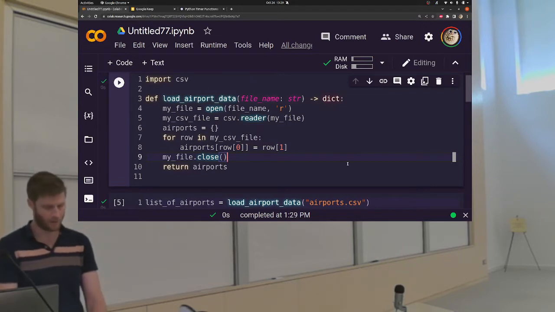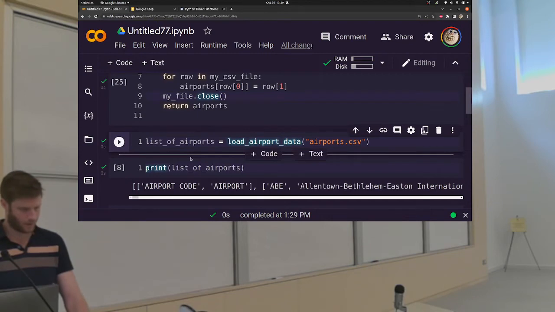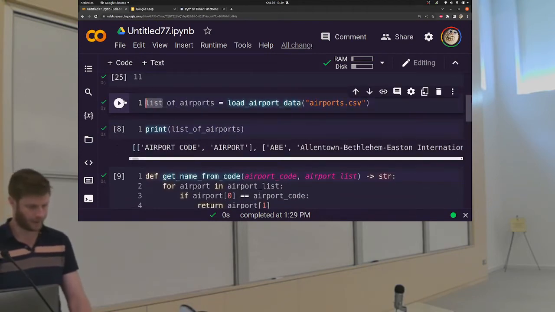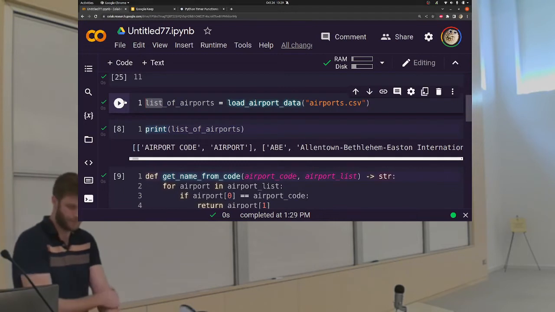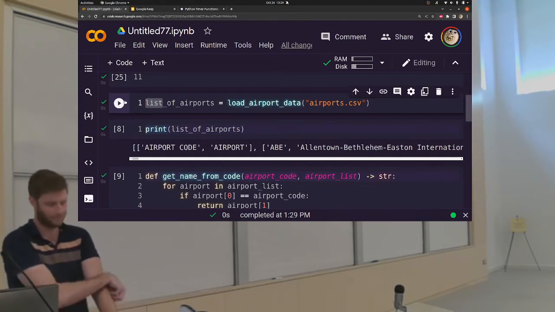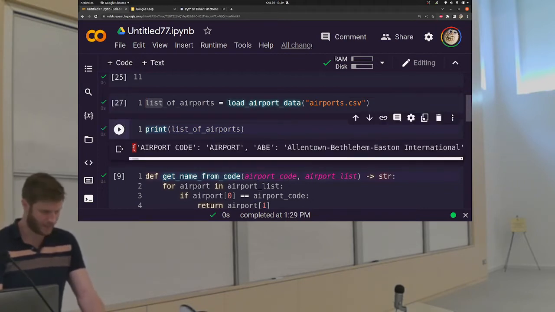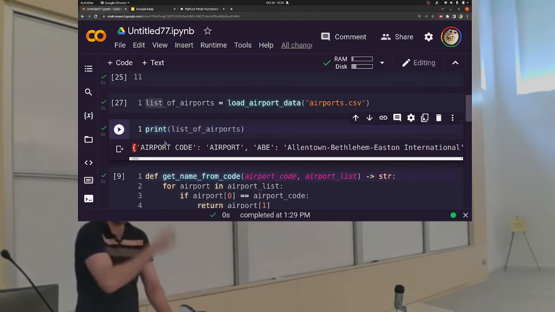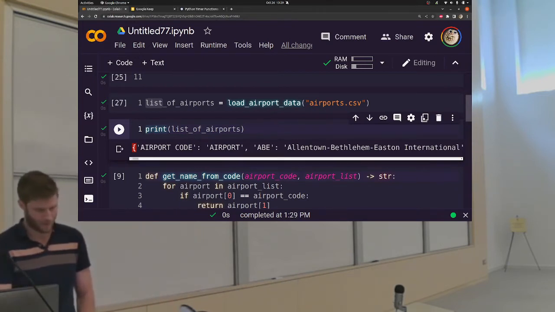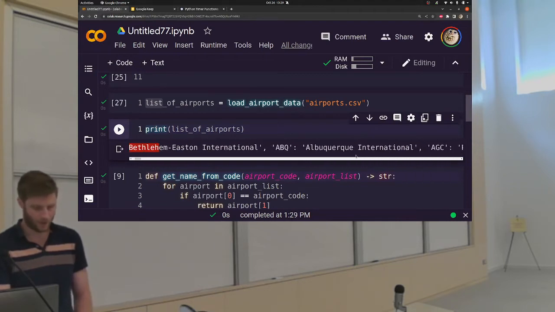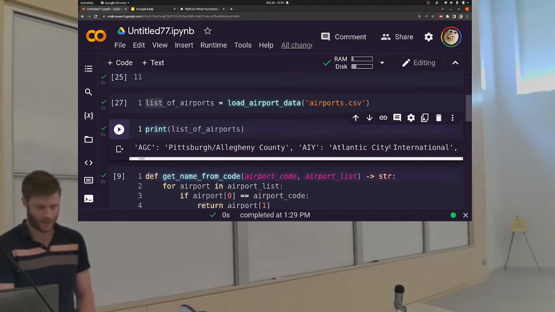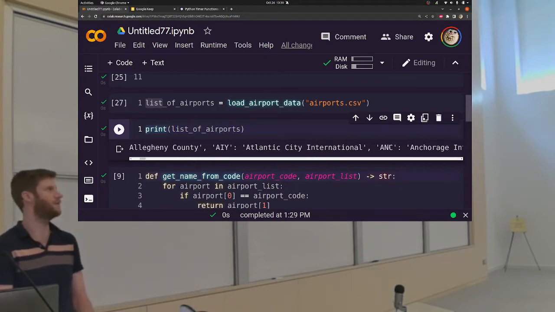So now, when I run this, list of airports shouldn't be called list. I'll keep calling it list because I'm lazy. But now, list of airports is actually a dictionary. So run, and now we can see the braces, the squiggly brackets. We see ABE, the key, and the associated value is Allentown, Bethlehem; ABQ, Albuquerque International; AGC, Pittsburgh, Allegheny County; AIY, Atlantic City International, and so on. So now we have key-value pairs.